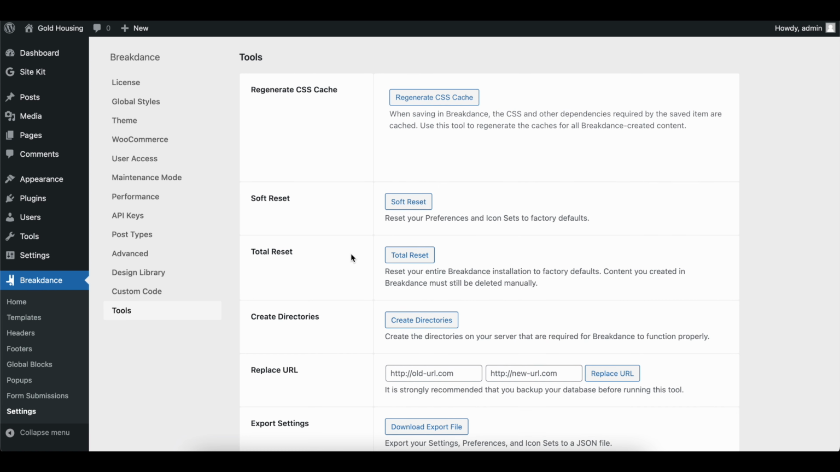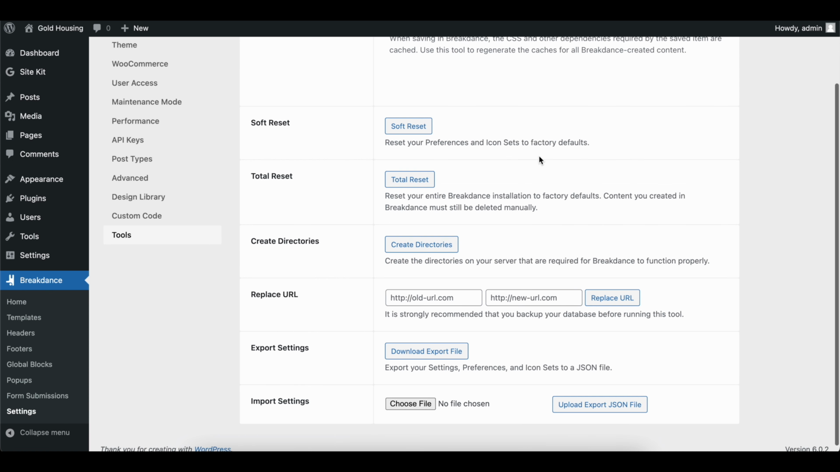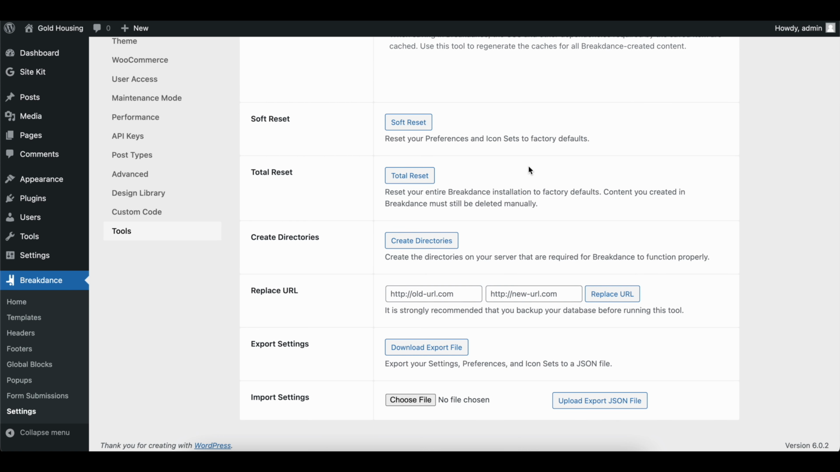If you are ever saving things in Breakdance and something is somewhat broken or you see it in the editor but you don't see it on the main page, you can go ahead and regenerate the cache and this could fix it. There's a lot of other ways to fix this issue or issues like this, but this could be a lifesaver for you. This could be the easy fix. Soft and total reset, we're not going to be touching these. These will reset things back to scratch.